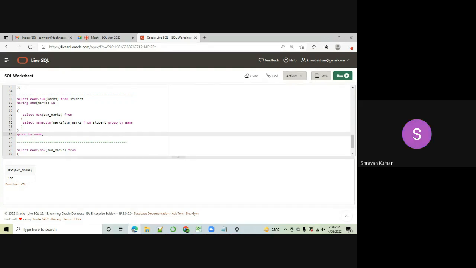Shall I tell this again? Sir, the last part, group by name, is that part of the outermost query only, sir? Select name, sum of marks, yes, for one student.